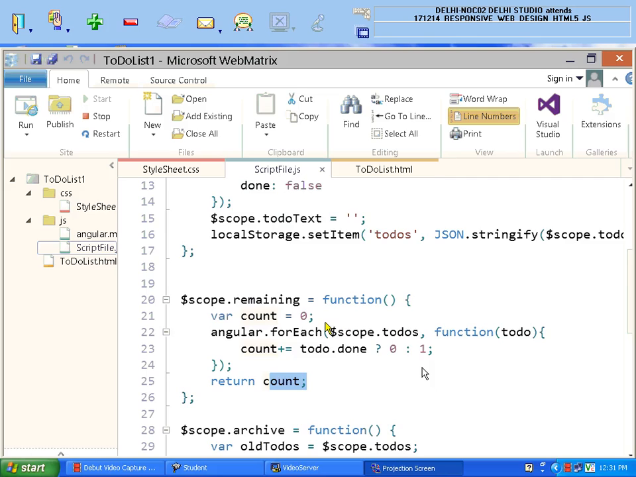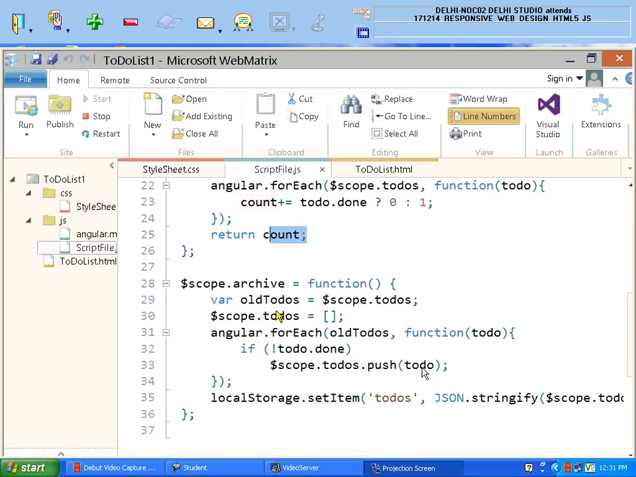Now how to remove these items? This is the same as the earlier example I explained to you. I use one function named archive. First I take all values from that object and put them into one variable, and then I make that object empty. Then I use a loop, angular dot forEach, and all values are inside this variable now. So I use this variable oldTodos, and then I'm using a function, and in this function I'm writing a parameter todo.